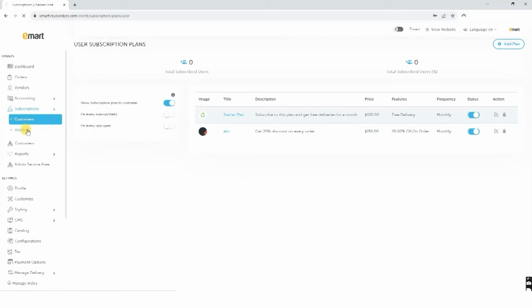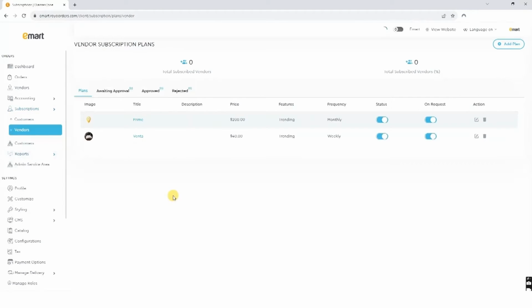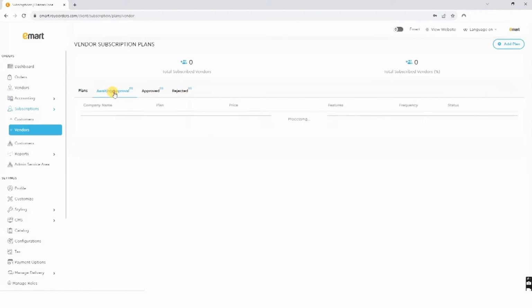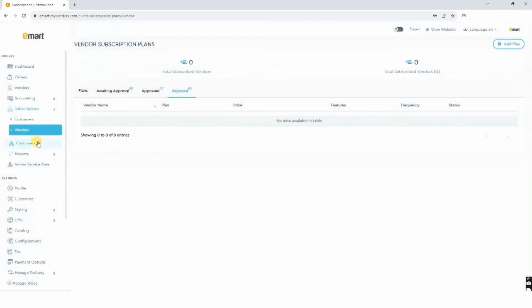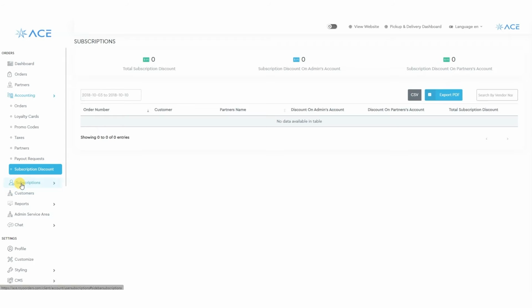In case of vendors, the meaning of subscription is slightly different. Here with the details of subscription plans, you can also view the vendors awaiting subscription approval, approved plans, and rejected requests. To add a new plan, click on the Add Plan button. That was all about the subscription section. That was all about the accounting section.